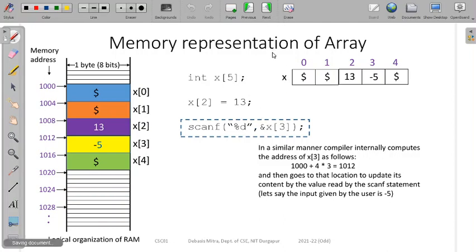Okay, I am coming to that. But anyway, it has to reach the address of x3. Again with the same formula, it computes that location and updates. Suppose the user enters minus 5. So minus 5 will be written here, not anywhere else.